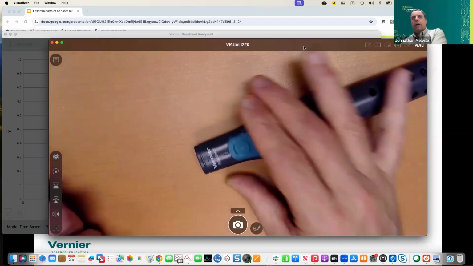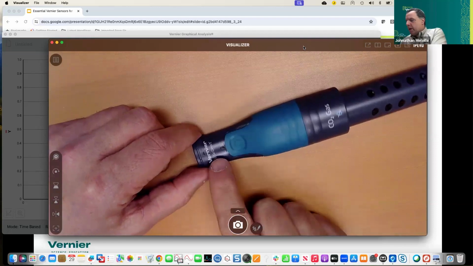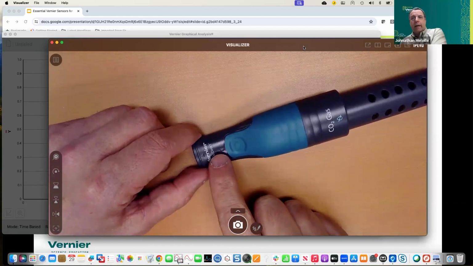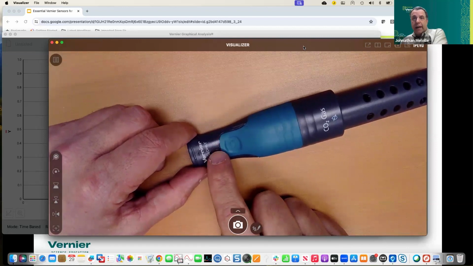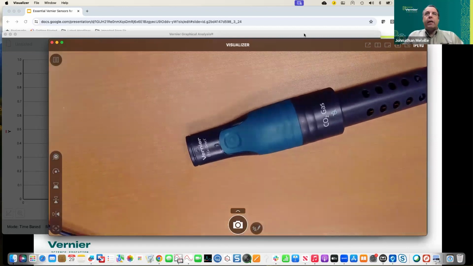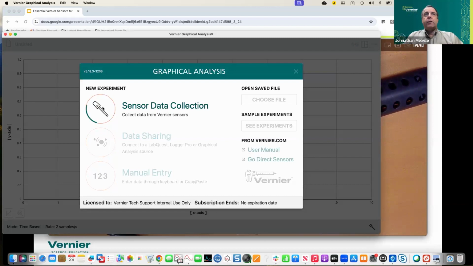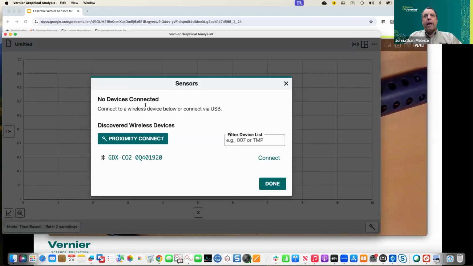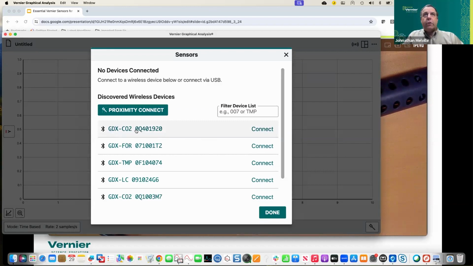What I'm going to do here is, it looks like I've already pressed this button. And you can see that it's flashing red. When that red LED is flashing, that means the Bluetooth is broadcasting. So to connect wirelessly, I would just go over, launch Graphical Analysis, select sensor data collection, and then it'll show me the sensors that are available. And you can see it says GDX CO2, and then it's got a bunch of numbers and says 1920.